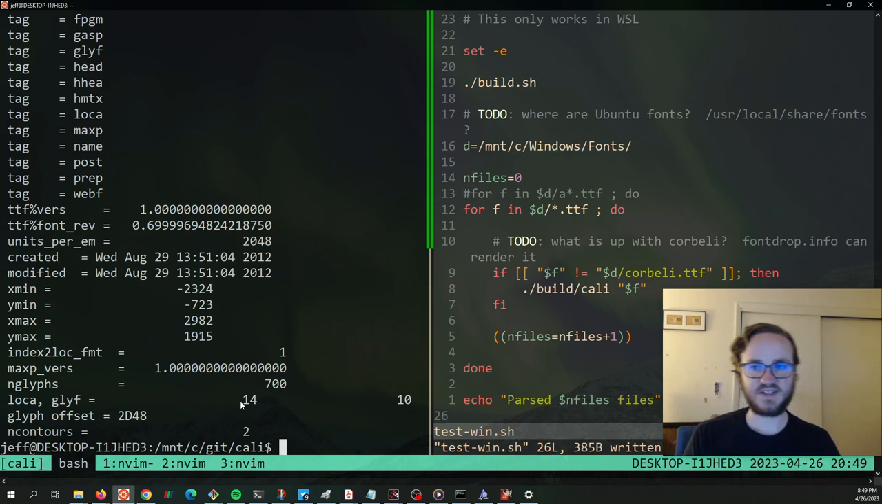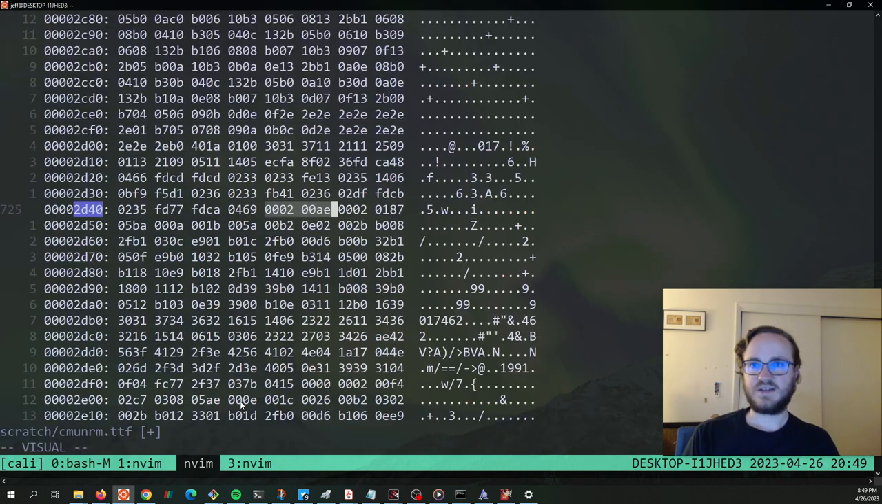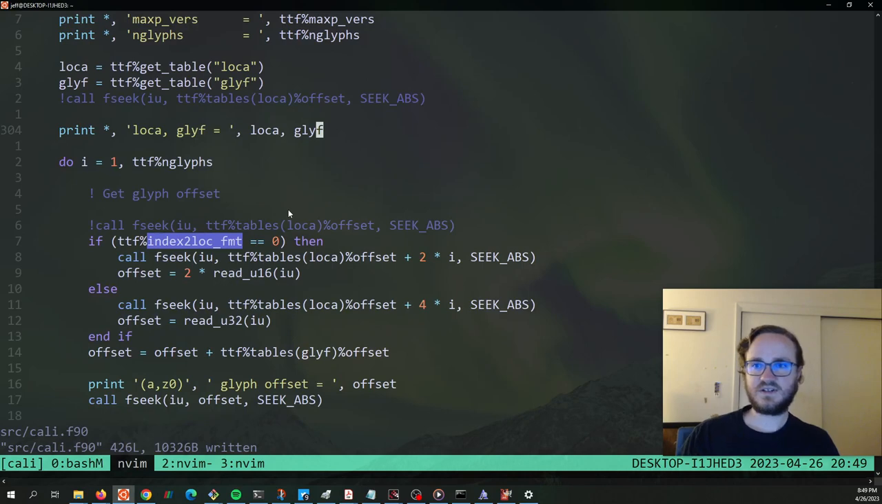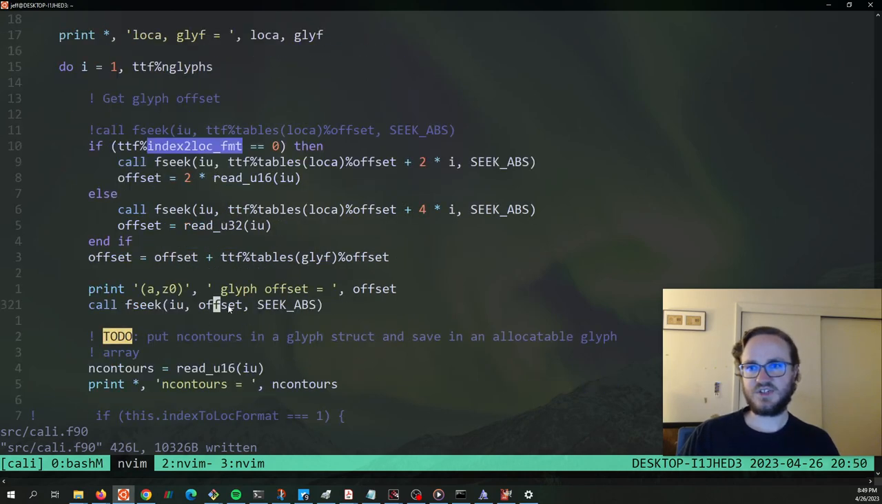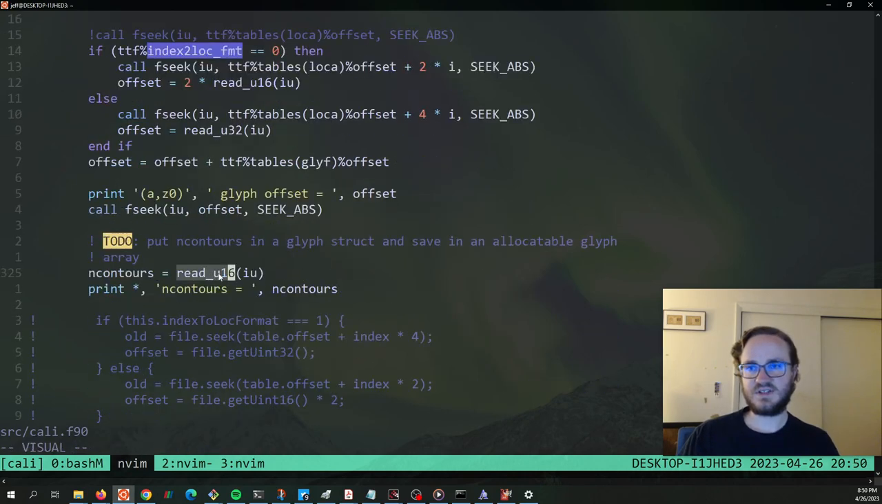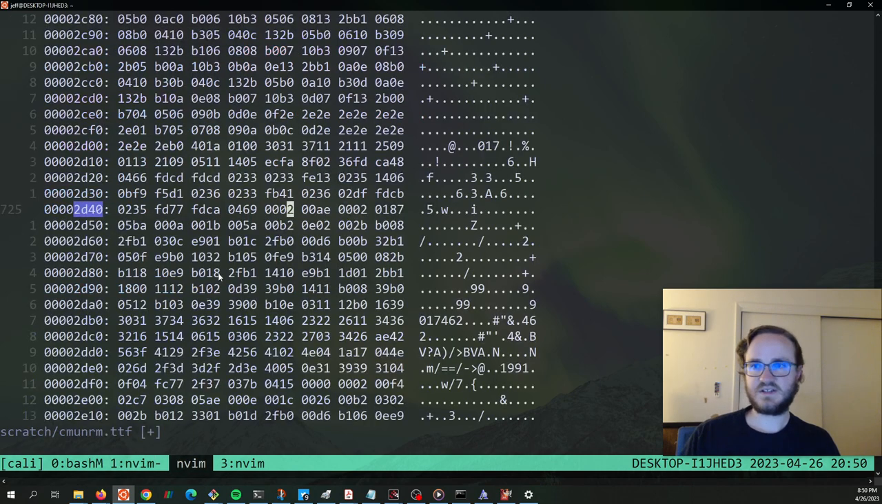And my glyph offset is 2d48. Does that make sense? Yeah, actually that does make sense, because then what do we read? We read an int16, right? I read int16, so that means I read 2 bytes, which is just 2. So that looks okay, but which glyph is this? I don't actually know.